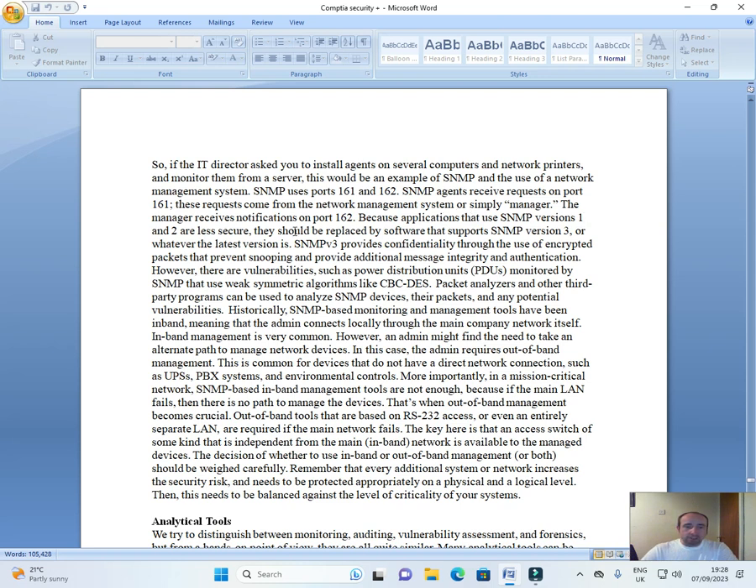The manager receives notifications on port 162. Applications that use SNMP versions 1 and 2 are less secure and they should be replaced by software that supports SNMP version 3 or whatever the latest version is. SNMPv3 provides confidentiality through the use of encrypted packets that prevent snooping and provide additional message integrity and authentication.